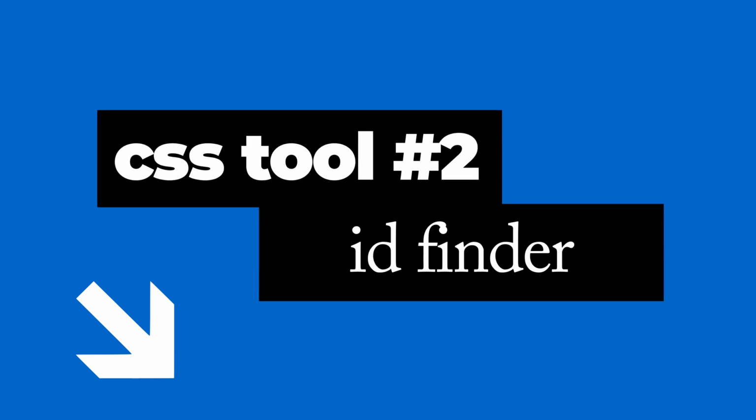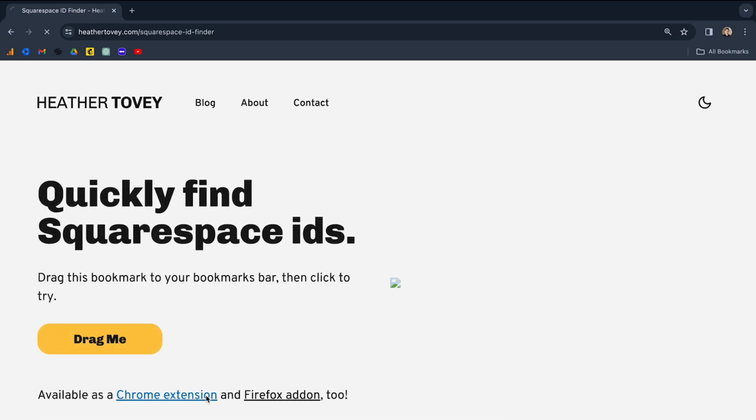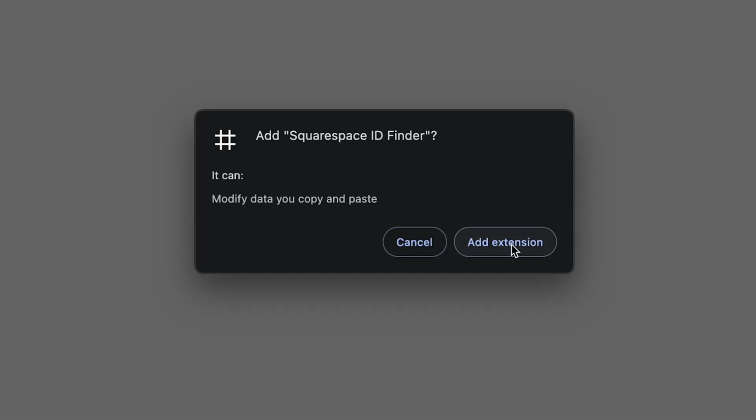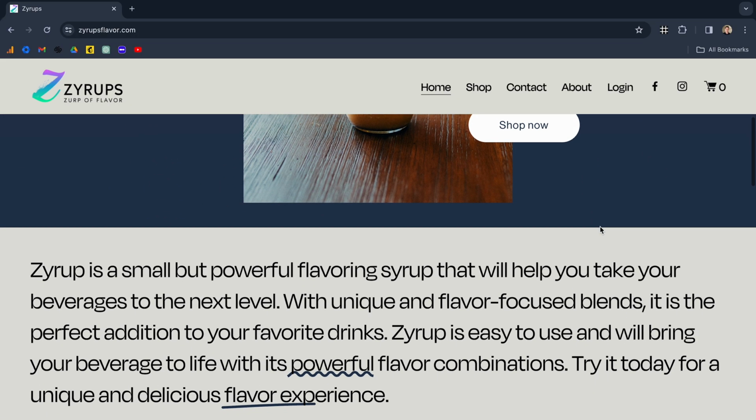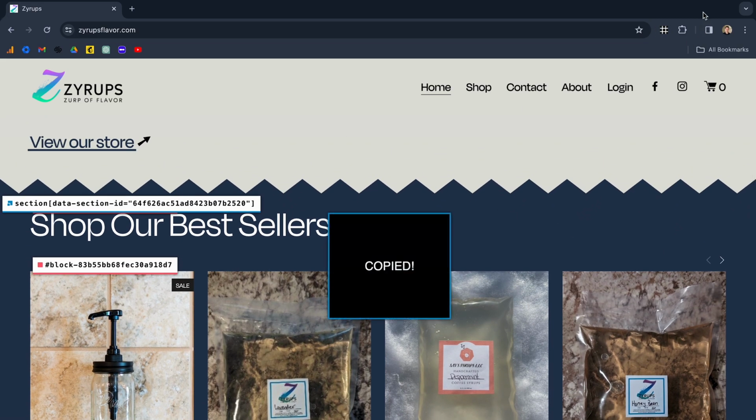Next on our list, we have Squarespace ID Finder from Heather Tovey. Squarespace ID Finder is a Chrome and Firefox extension that makes it quick and easy to find those section and block IDs mentioned in the previous tool. Once added to Chrome, I pinned the extension for quick access. When viewing your website, you see the block and section IDs, and clicking on them copies them to your clipboard for use in CSS.